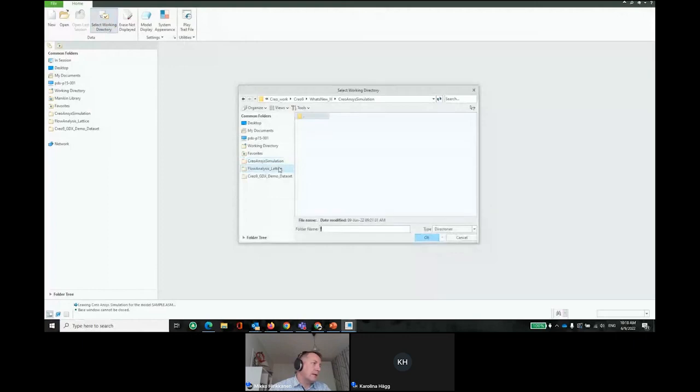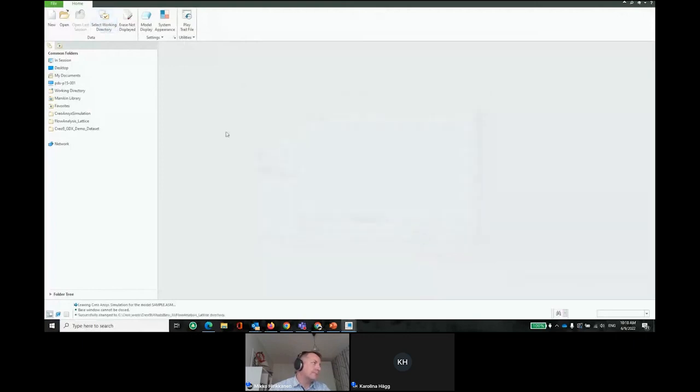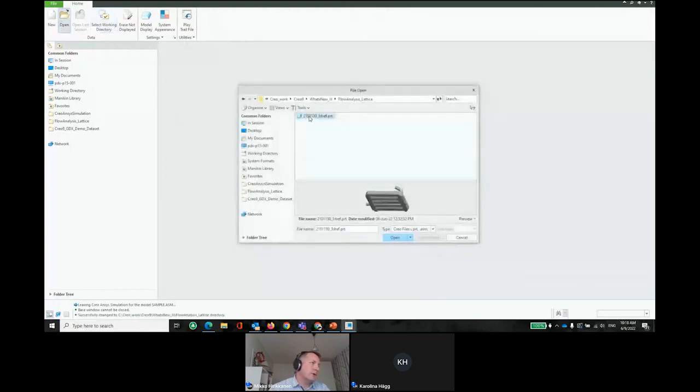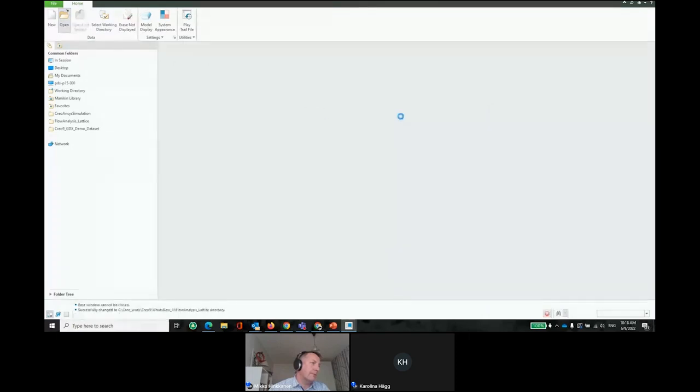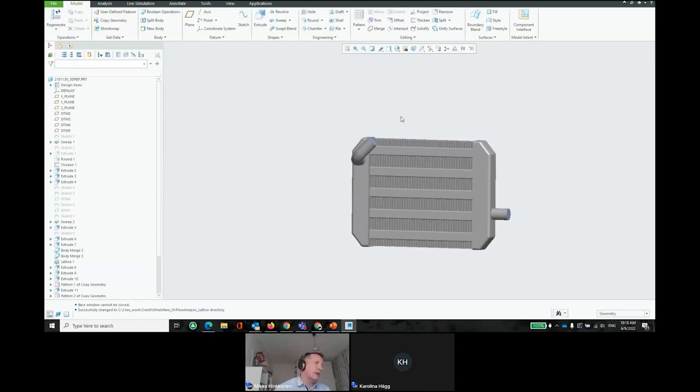Where's my, that might be the one. And then we open our model. And as it has some lattice geometry, it will take a few seconds to open up. Now we got the model.